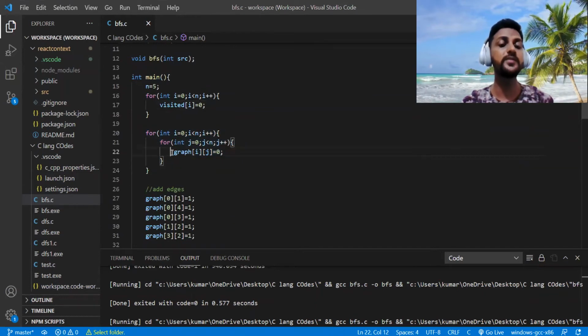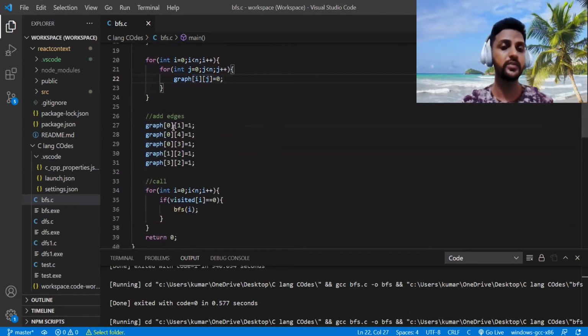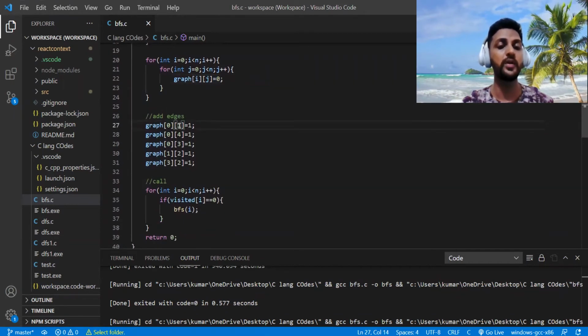By default, 0 means there is no edge between I to J. Okay, then we will actually insert the edge. So what we are doing, from node number 0, you can go to node number 1. So update it by 1. It means there is an edge from 0 to 1. Okay, similarly for 0 to 4, 0 to 3, then 1 to 2, and 3 to 2.